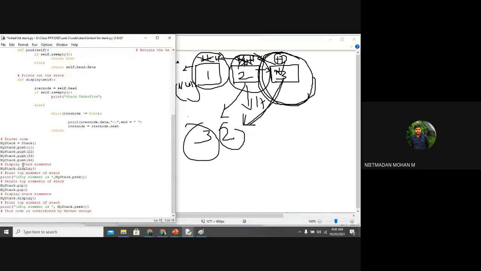So we are doing a push operation, we are displaying, and we are displaying the peek operation, and after that we are doing two pop operations, and we are displaying that, and after the display, the peek operation will be displayed. So here the display will show 11, 22, 33 and 44, and the peek will be, what is the peek now? In the stack we have the elements 11, 22, 33 and 44.